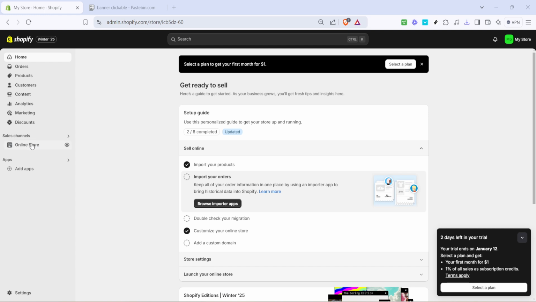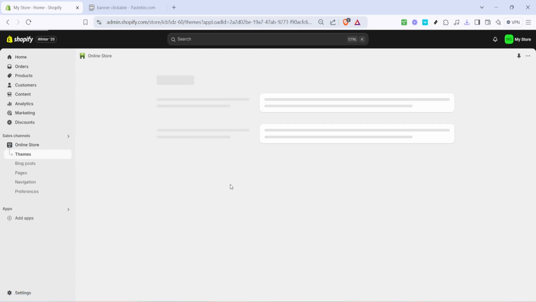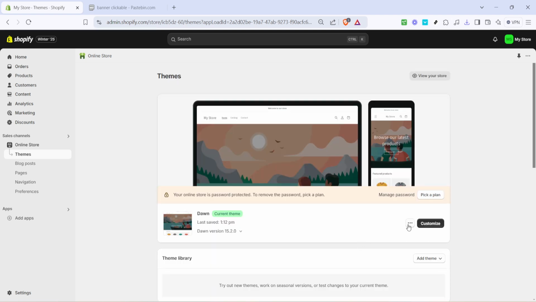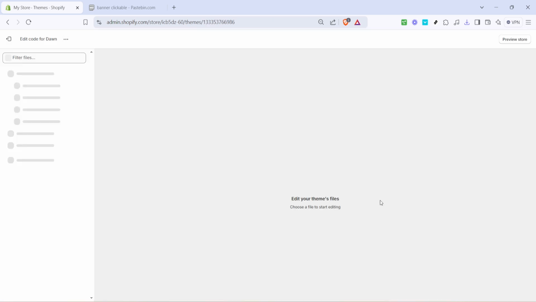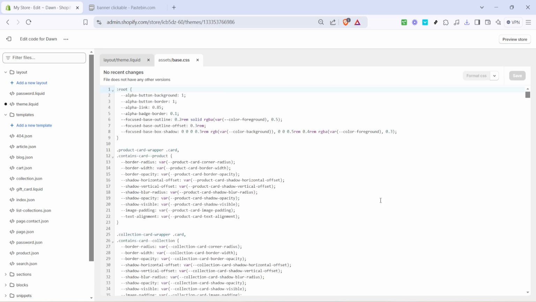Once you're there, look for the online store option and give it a click. This will take you to where we need to make our changes. When you're in the online store section, look for a button or icon that looks like 3 dots. This often indicates more options. Click on that to reveal a drop-down menu that includes Edit Code. Go ahead and click on Edit Code to open up the code editor in Shopify.